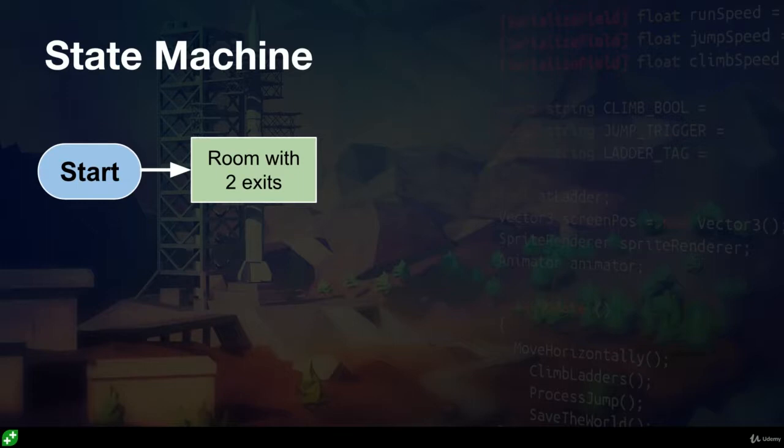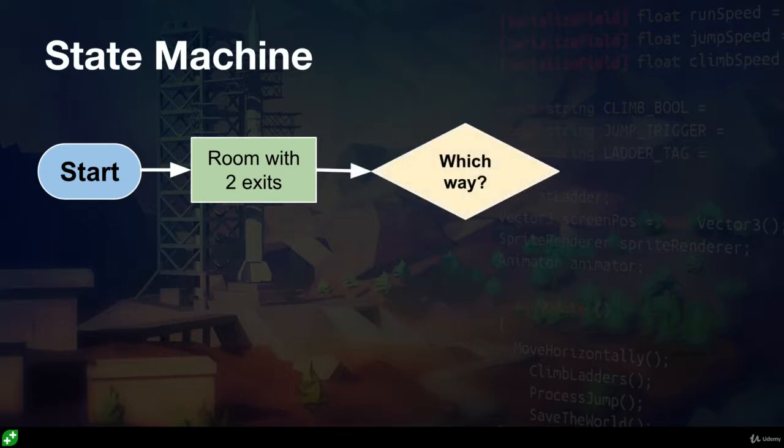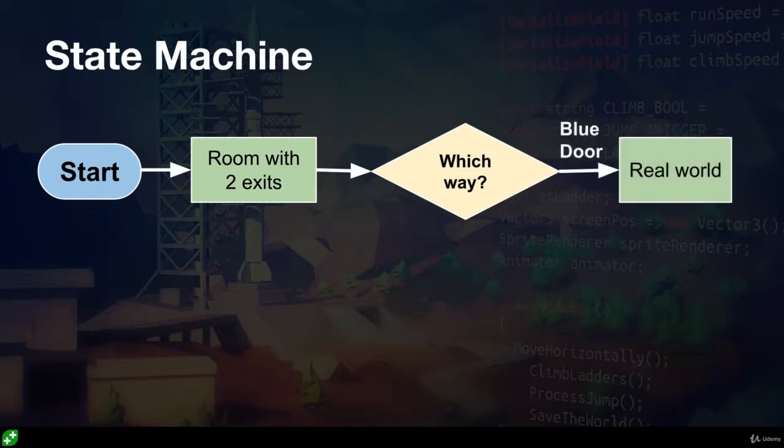So the player has a choice. Choice is very, very important in games. We have a choice. Which way do you go? That's what we present to the player. The blue door represents the real world. And then we would go into the next state. And in that next state, we would say, you've entered a world that looks very real and tangible and photorealistic.